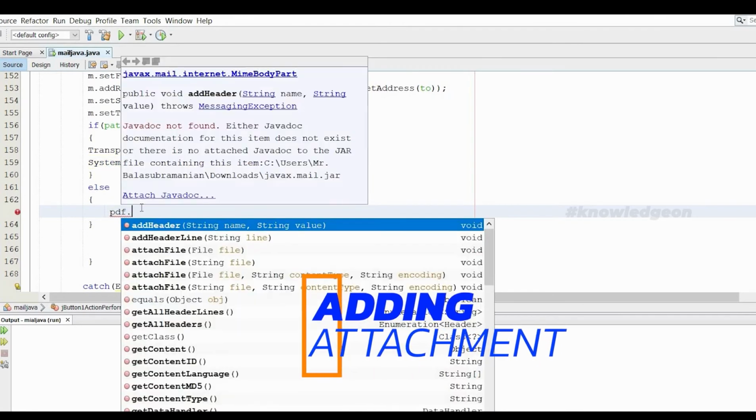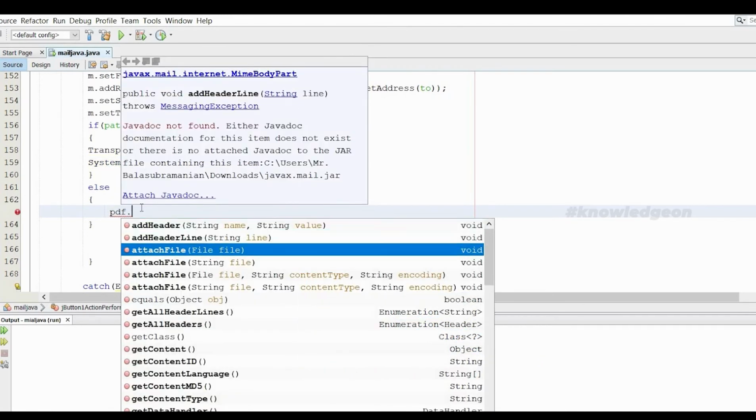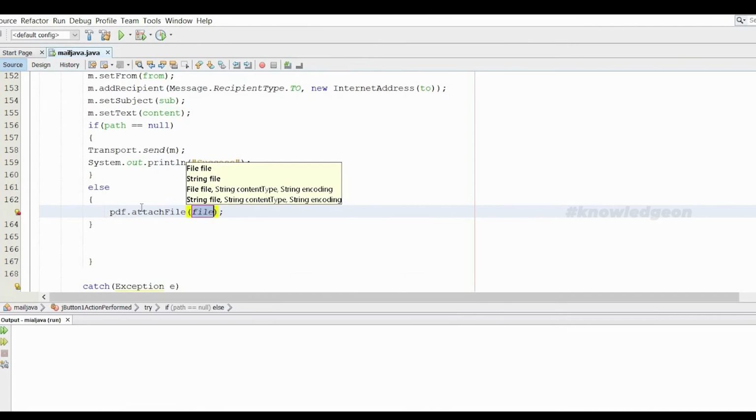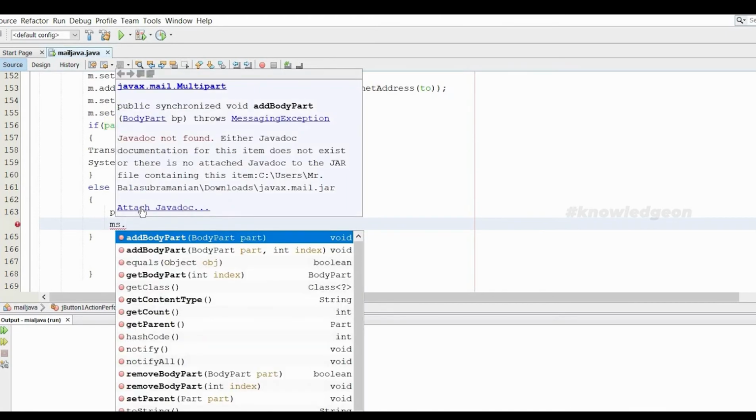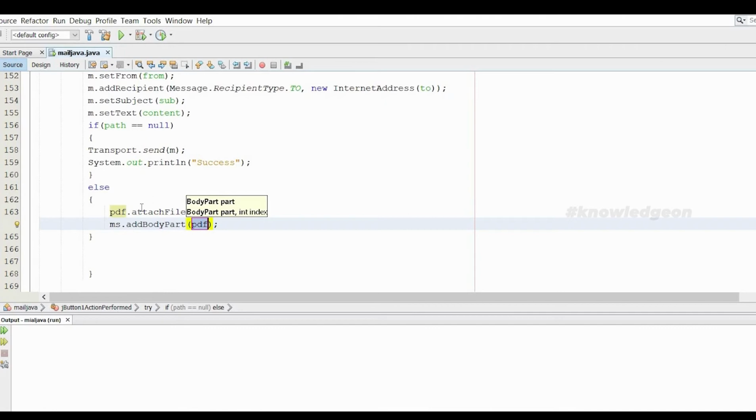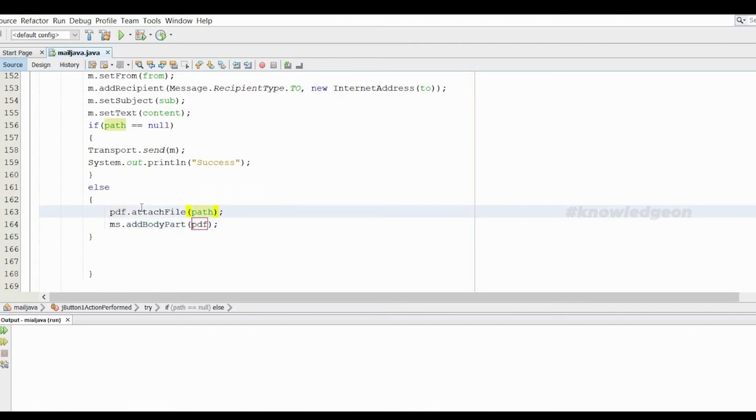pdf.attachFile, and I'm going to specify the path. And next mp.addBodyPart(pdf). So the first statement is an attach command that attaches the PDF in your mail, and the second command is that it will attach the PDF body, the body of the PDF.